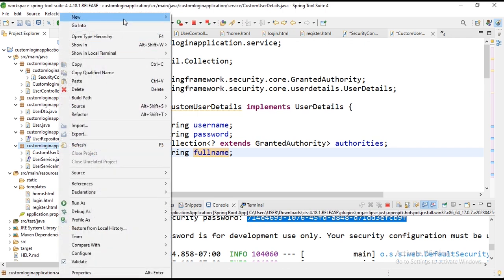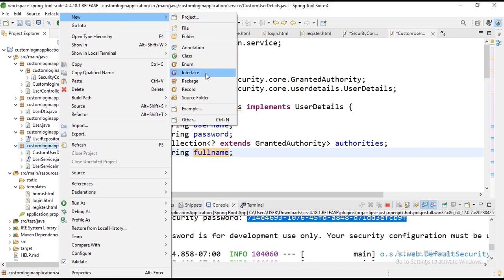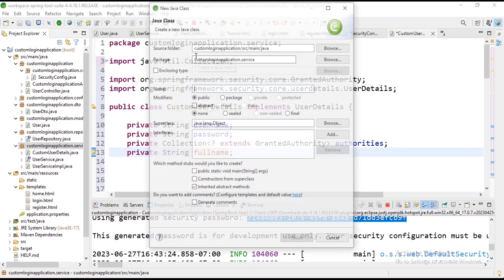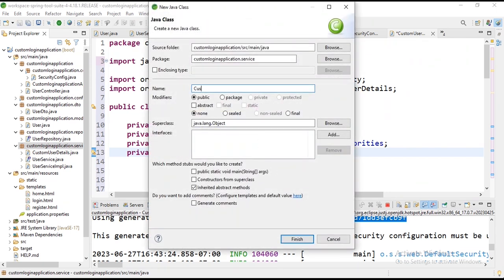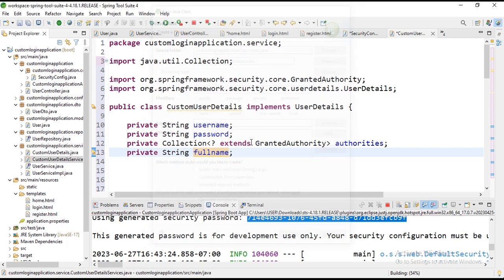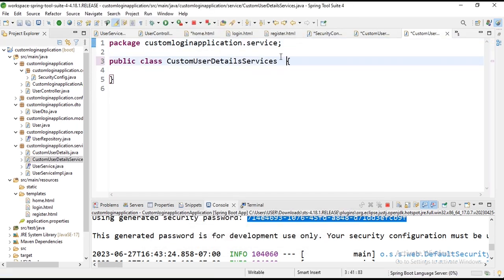Now let's create this new class, custom user details service. Sorry, user details. Custom user details service. Okay, let's have this class like this, and then public class CustomUserDetailsService.